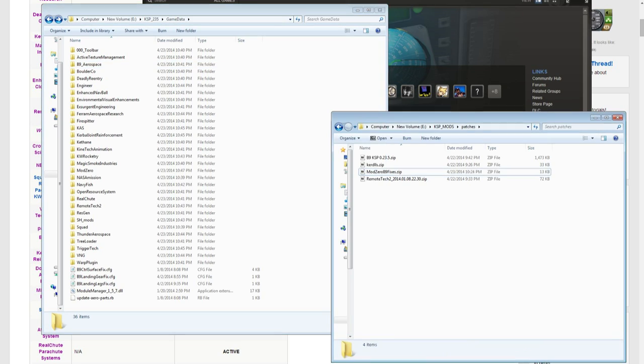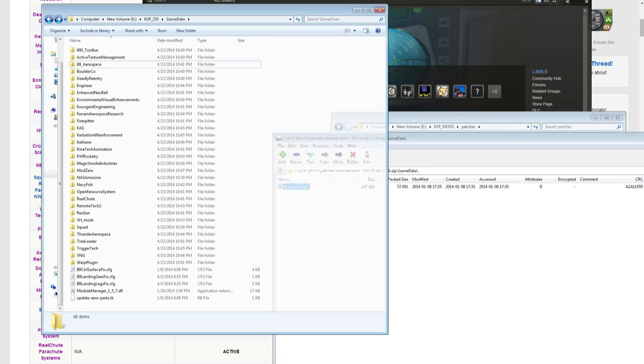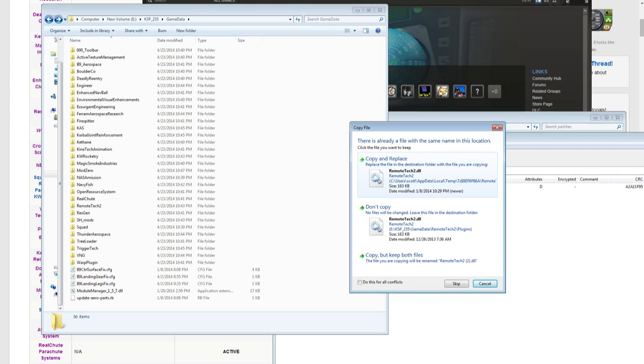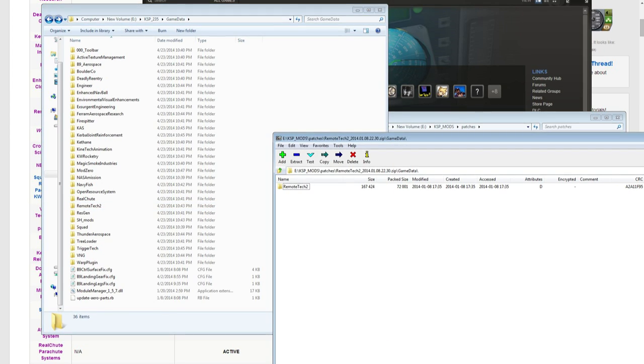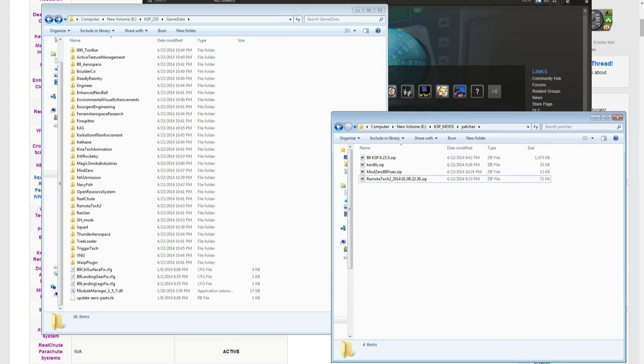Okay, the last item is the RemoteTech patch, which is basically a DLL that is replaced. So you'll get this warning, copy and replace. Absolutely, we have a new DLL that stops the crashing. We're not quite finished yet, but we're almost there. I think we're getting pretty close to things.